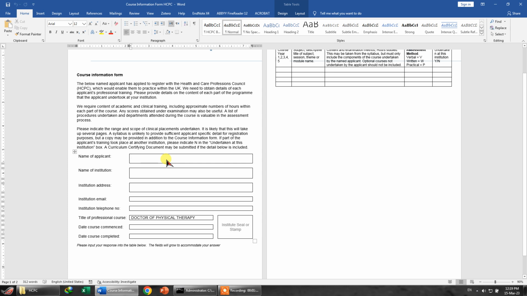Name of the applicant, let's write my name, for example, Sayyid Ali Hussain, and name of the institution. For example, I graduated from Rawalpindi Medical College, Institute of Allied Health Sciences, Rawalpindi Medical College. So let's write Institute of Allied Health Sciences, Rawalpindi Medical College. Okay. Then here will be the address. For example, the address will be Rawalpindi Medical College, Tipu Road, Rawalpindi, Pakistan.